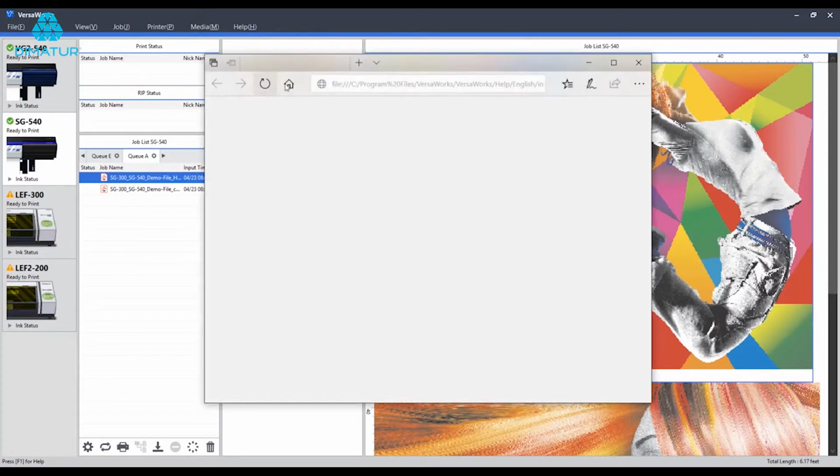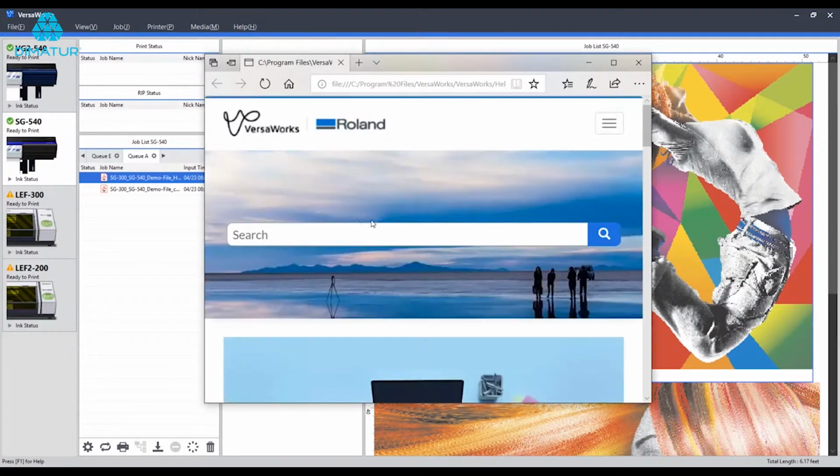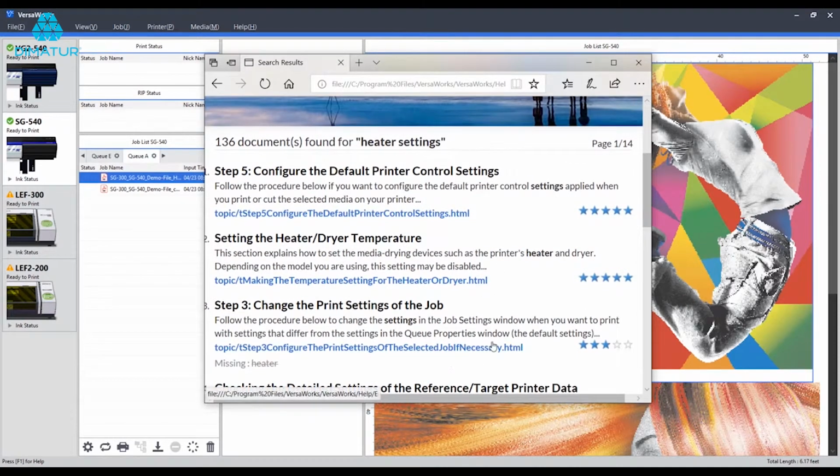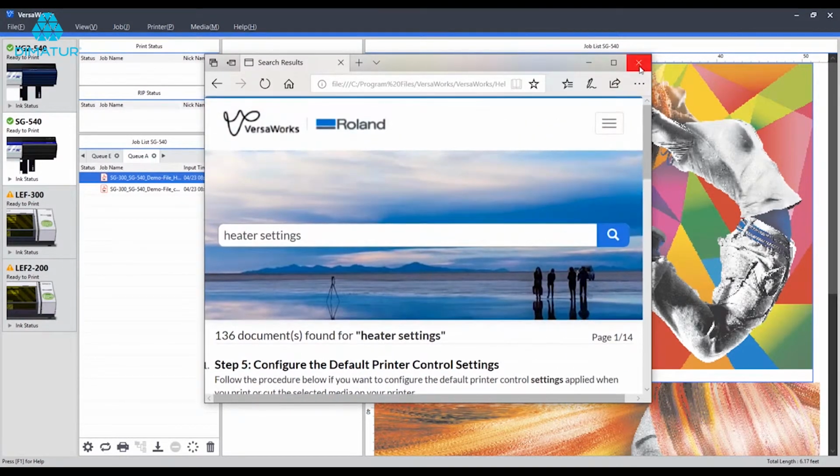First up, we have the Show Help tab. This pulls up a web-based tab where we can search different features. So for instance, I'll just type heater settings, and this will pull up a number of different articles relating to that subject.